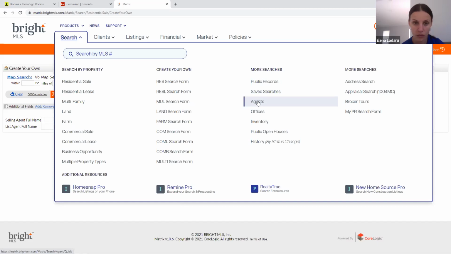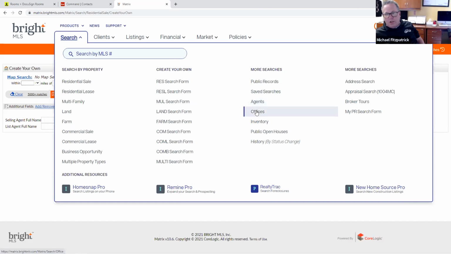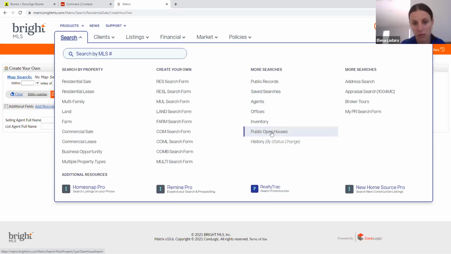This one here is to look up a specific agent. You want to look up a specific office. You want to check inventory. You want to look at public open houses. You're never going to use these. It's very rare that you're going to use these. The only time you're really going to use this is when we go into a buyer's market.